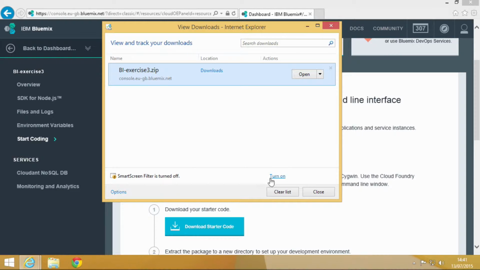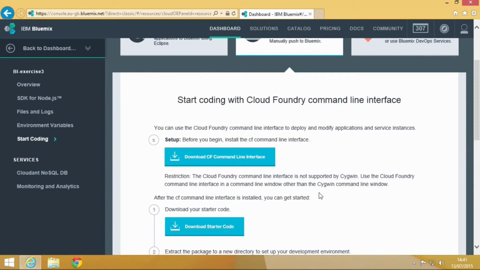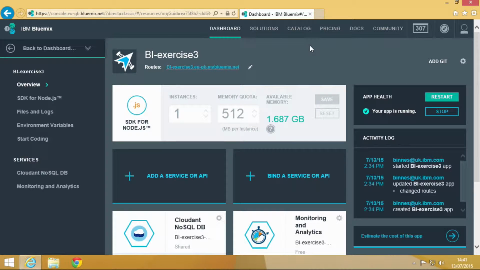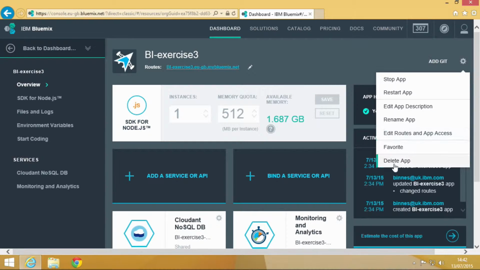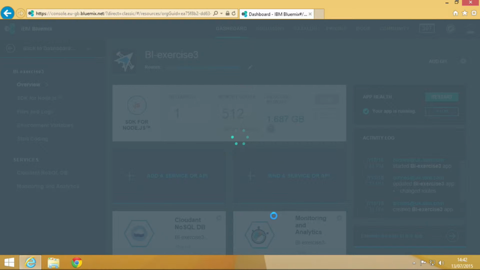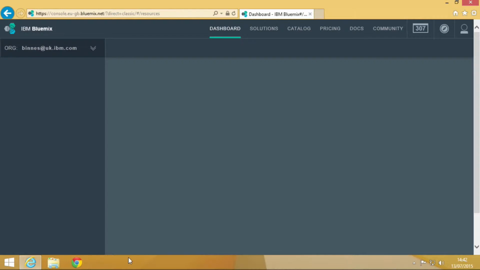So once we've got the starter code downloaded, we can now delete this application. We don't need this anymore. So what we do is we select from the menu, the little gear wheel here, to delete the application. We then get the option of deleting the services that were deployed alongside the application and also the root. And we're going to leave those all selected and just hit the delete button. So here we are, we've now deleted the application.